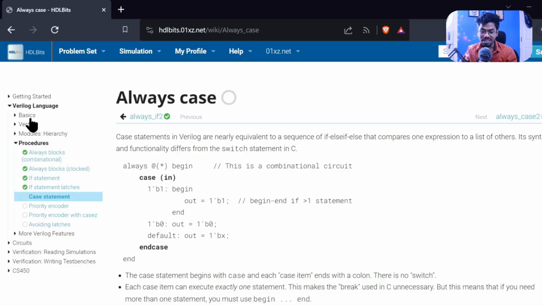See, we have already finished all of this: getting started, basics, vectors. Modules and procedures are also going to be finished in 1-2 days.